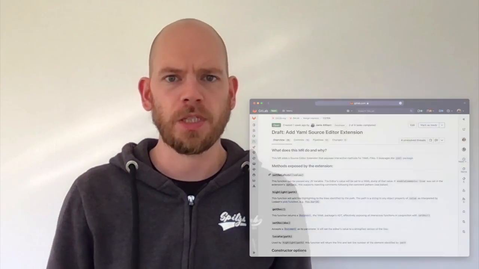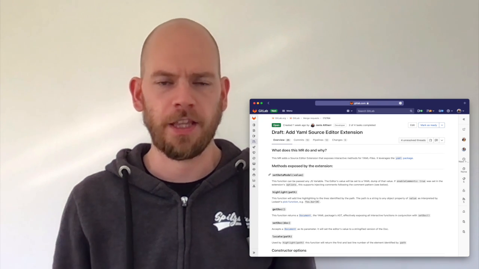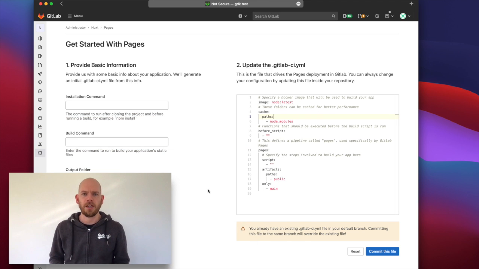I'm currently working on a GitLab Pages onboarding page. I had spent some time on a source editor extension dealing with YAML files the last couple of weeks. That extension is now in review, and I am back trying to iterate over the page that I had actually written it for. This is how the onboarding page looked last time that we talked about it.